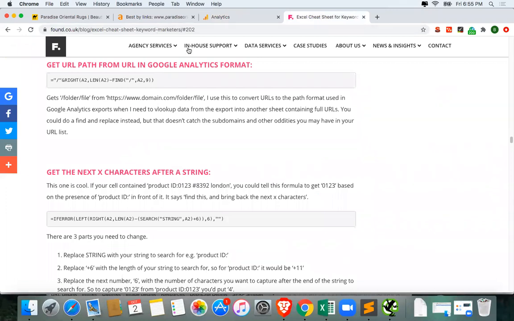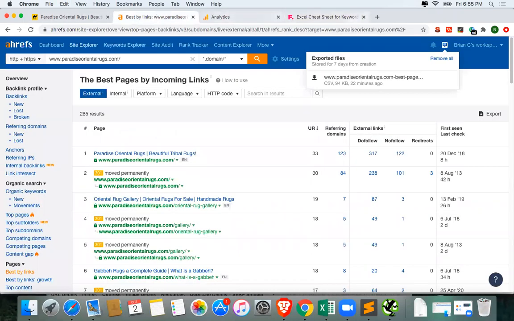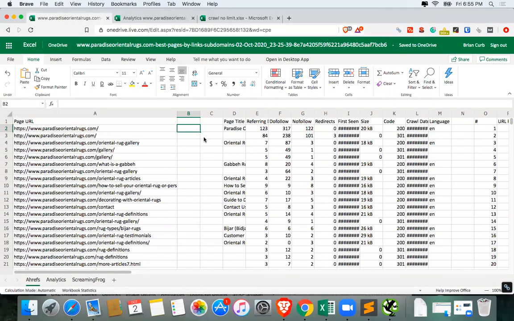found.co.uk. They have a cheat sheet for some Excel functions. So this one is to get a URL path from a URL in Google Analytics format. So we're going to copy and paste this, and we're going to convert our Ahrefs data in Excel as well as our ScreamingFrog data into that analytics format. So I'm going to copy and paste that value in.